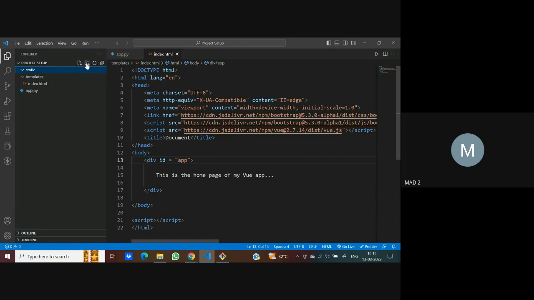So in order to structure my app, what I would do is, inside the static folder, create a folder named JS. You can even name it JavaScript or Vue, whatever it is. And inside this JS folder, I am going to create a file named app.js.